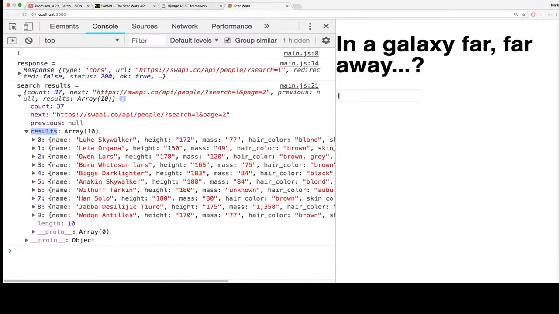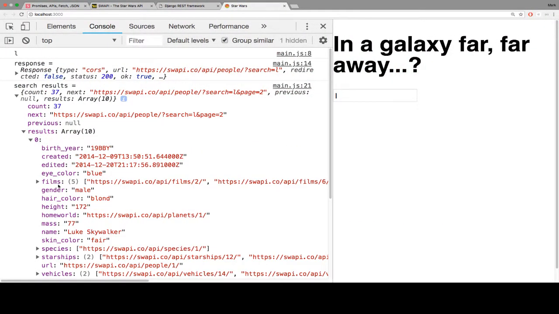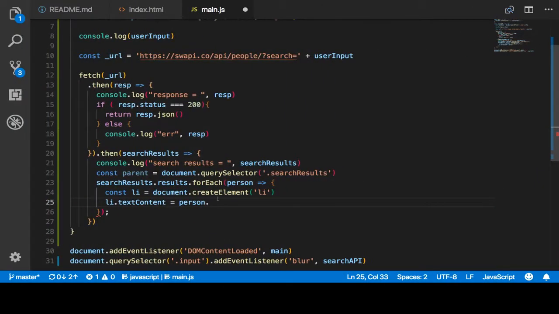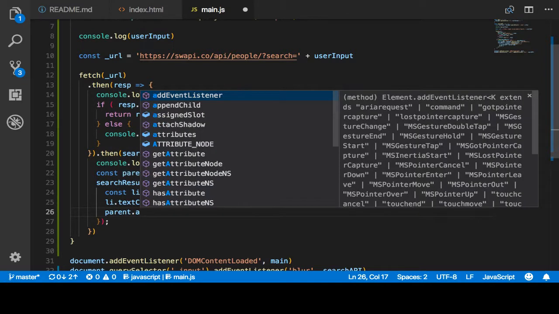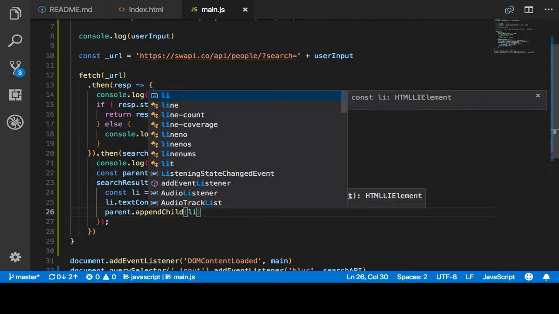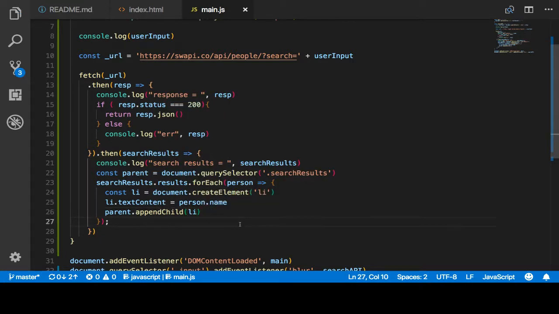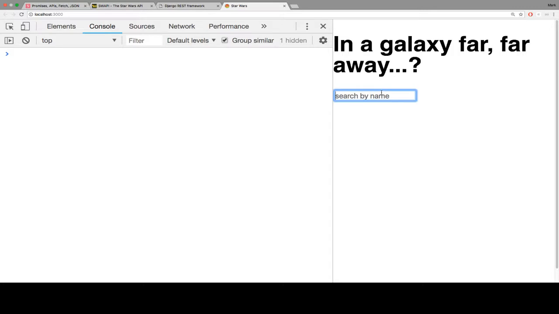So I want to get their name, so it's person dot name. That's easy enough. Dot name, and then yep, parent dot append child li. Nothing too nuts here, right? For each loop, creating an element, appending to the DOM. All things that we've done before. Instead of just using a data source like an array of cards up top, our data source is now up in the cloud. And you knew you could use for each because it was an array.